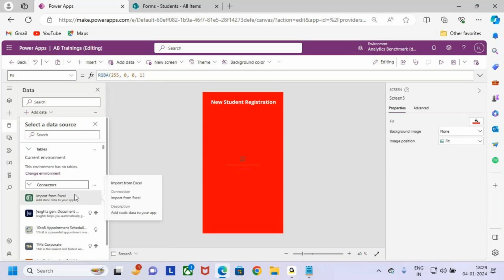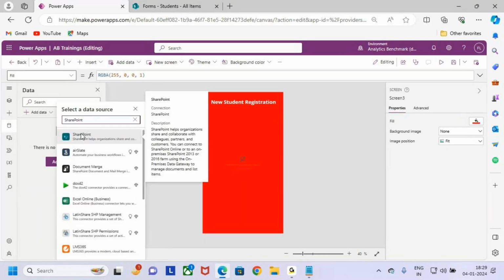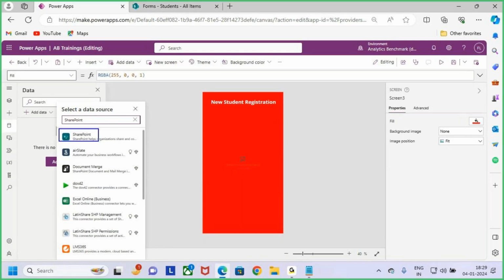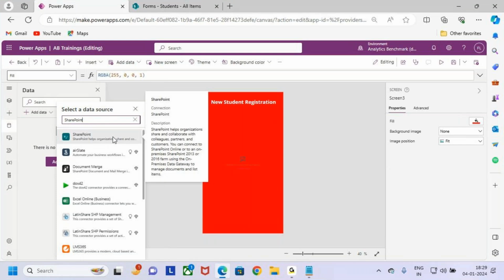Now I want to connect to the data source called SharePoint. Go and search here called SharePoint, guys. Now see, when I type SharePoint, it automatically displays SharePoint. Now just go and click on this. Select the data source as SharePoint.